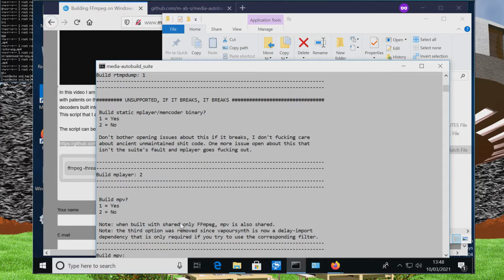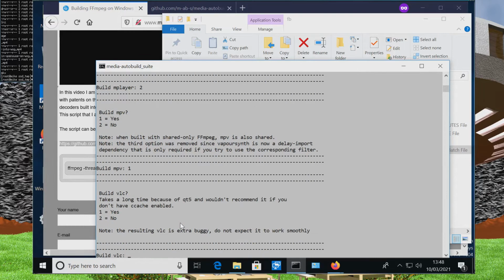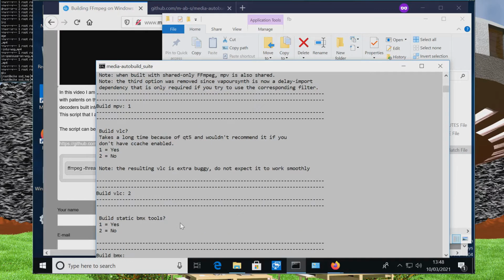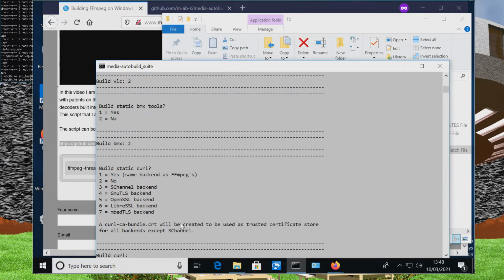Right, so MPV. Yeah, MPV is alright, because that's new and it's updated very regularly, so you can choose it. And VLC, yeah, you don't need VLC. Your best bet for VLC is just to download it. Yes, so just don't bother building it. And BMX tools, I don't even know what that is. So if you need it, then get it, but I'm not going to bother.